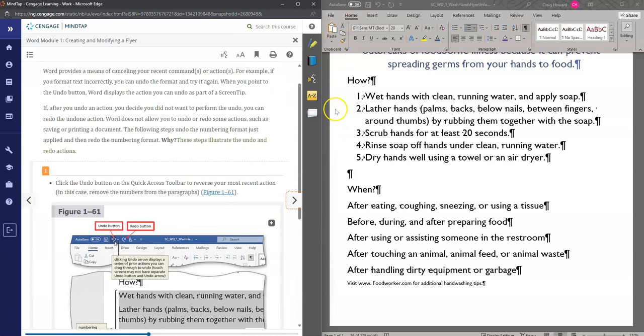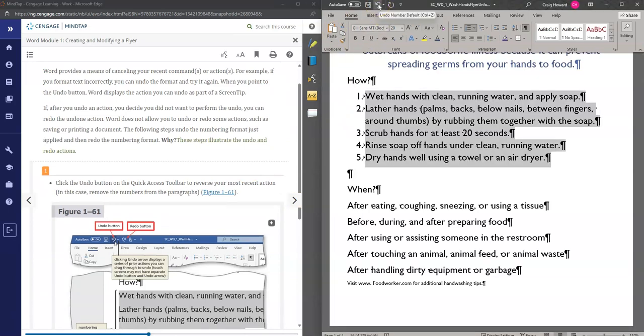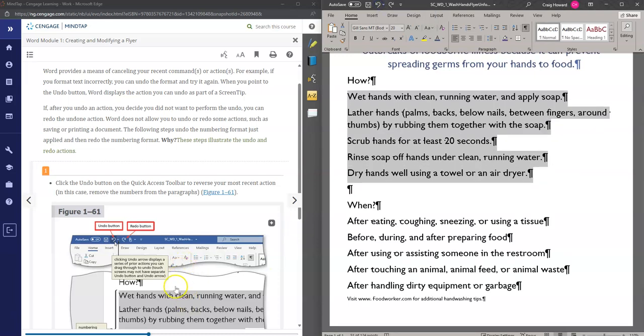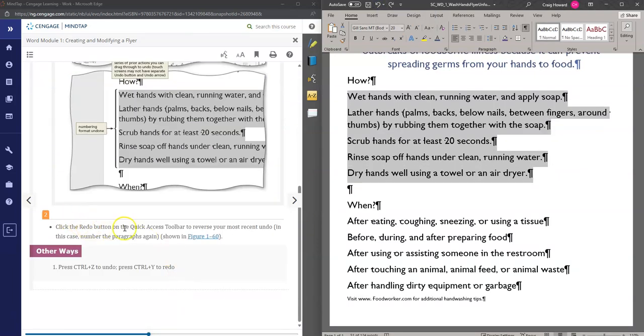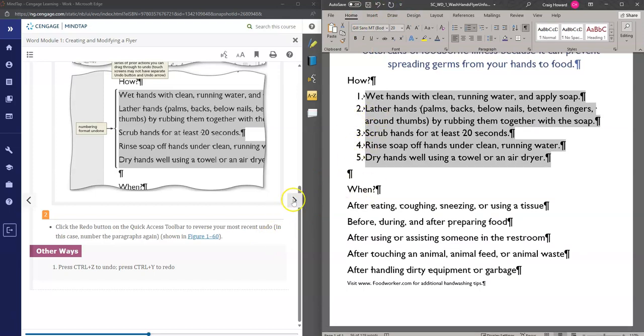So, in this case, your undo button's up here. Click the undo button to reverse. We're back to normal again. Click the redo button. Don't forget it, because we definitely still want to have numbers at the end. So, that little forward button is the redo. Brings that last step back.